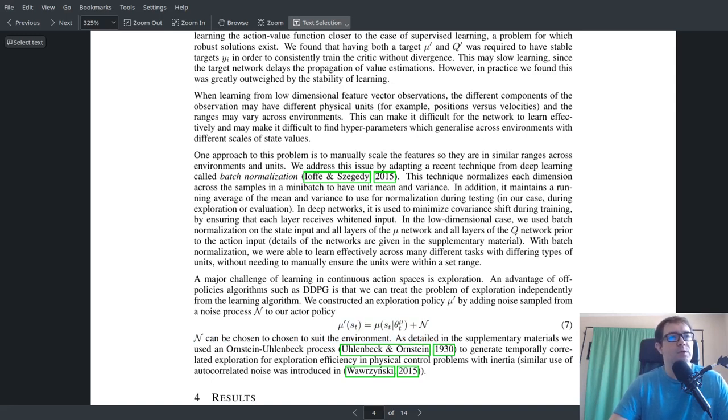N can be chosen to suit the environment, as detailed in the supplementary materials. We used an Ornstein-Uhlenbeck process to generate temporally correlated exploration for exploration efficiency and physical control problems with inertia. If you're not familiar with physics, inertia just means the tendency of stuff to stay in motion. It has to do with environments that move, like the walkers, the cheetahs, stuff like that, the ants.